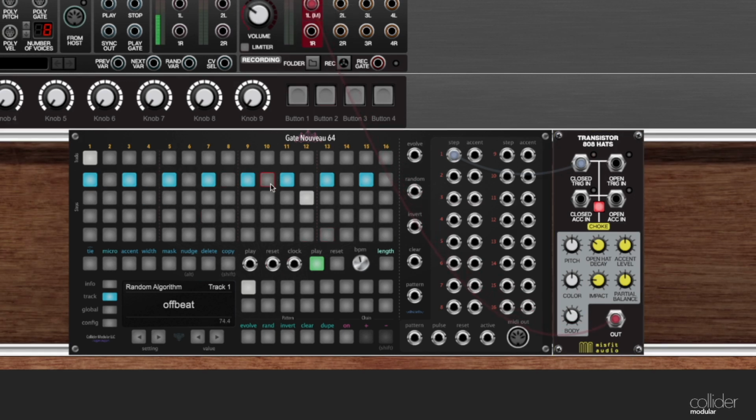And so there you can hear as the cursor, which is this white moving piece here, goes through each of these steps, it sends a trigger out. So that's the basic idea.